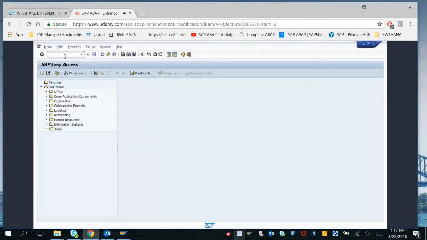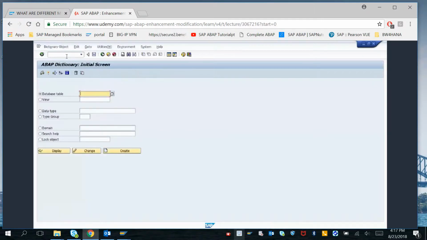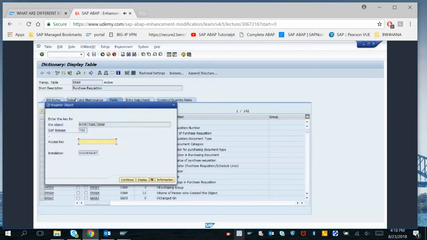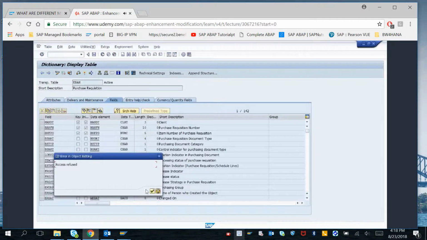First, we go to transaction SE11. And then we take a look at table EBAN. This table contains purchase requisition data. We will enhance this table using both customizing include and also append structure. Basically, we can modify all SAP objects, but it is very much not recommended.